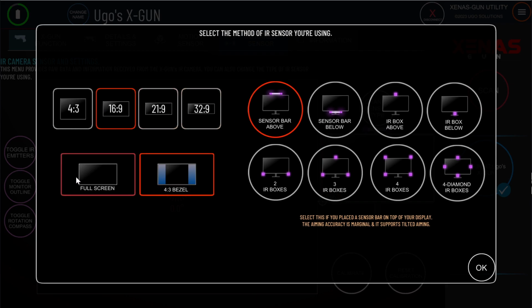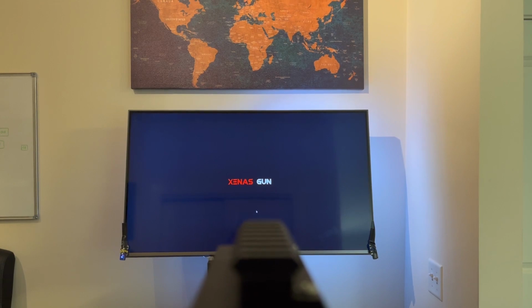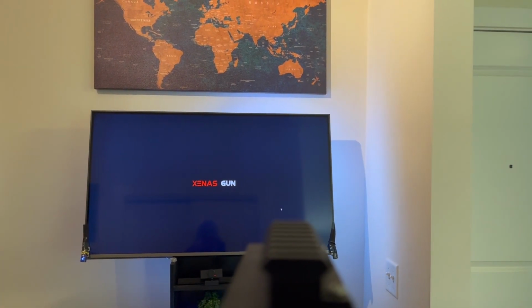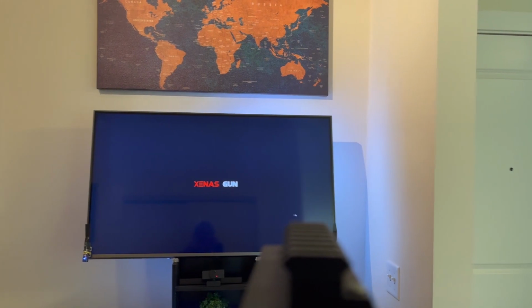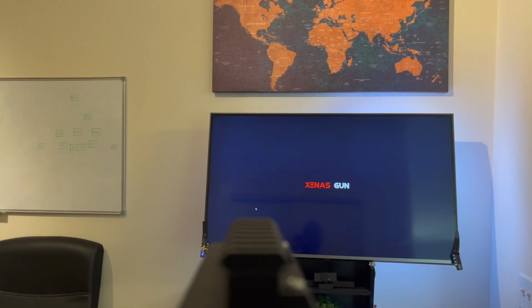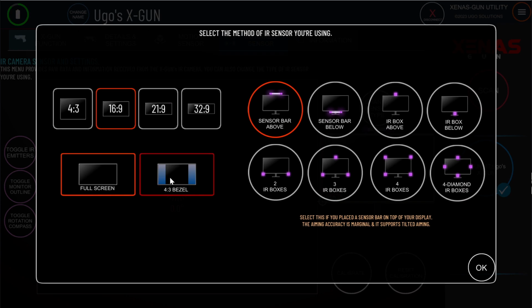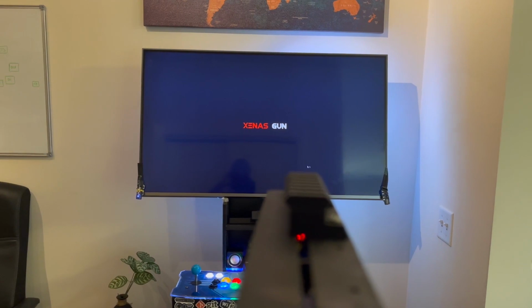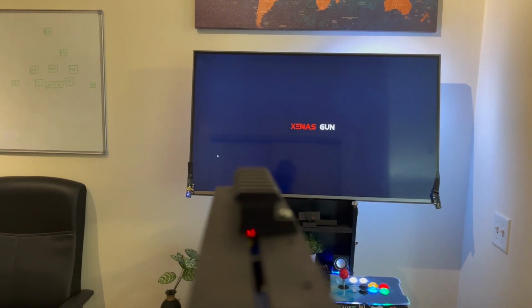Now, for the actual game that you're playing, if your game is a full screen game, you want to go full screen. If your game is bezeled in, for instance, if you're playing on MAME and you're playing one of those old school games, you might want to pick bezel. For full screen, the XGUN can go from point A to point B, left and right, with absolutely no distortion because it's moving full screen. If you go to bezel, you notice the XGUN goes slightly offset. It slides out to the left and slides out to the right because it's expecting you to have a bezel.